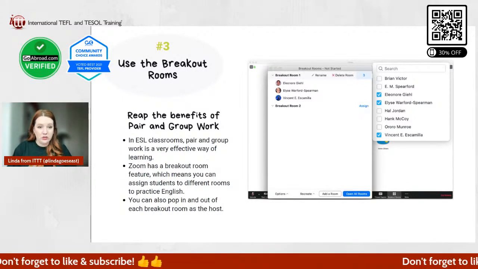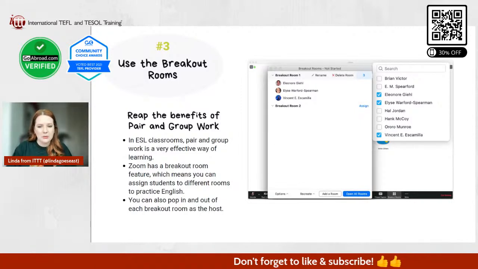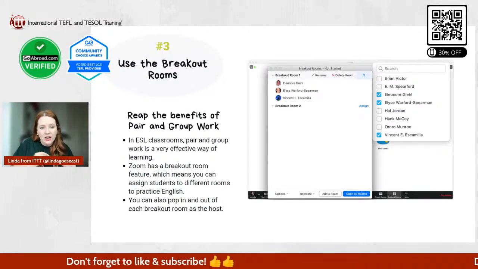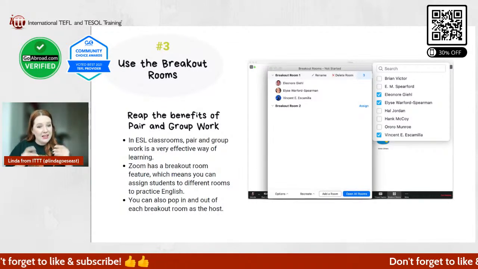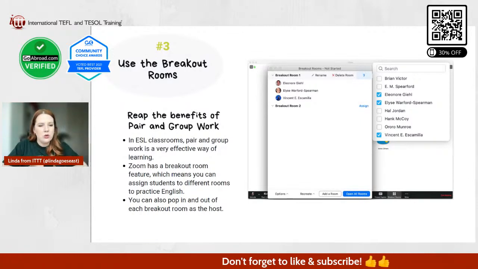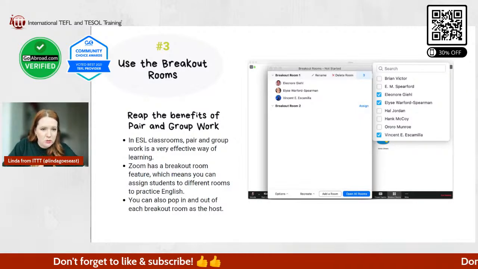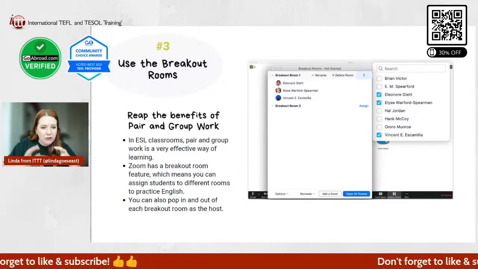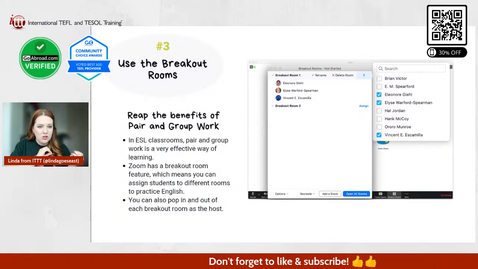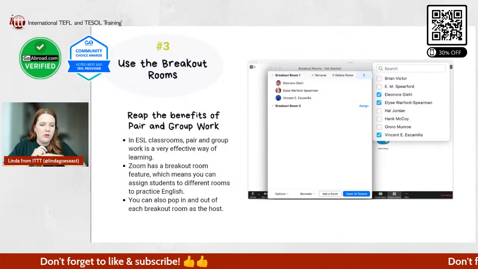It's really, really great for any kind of classroom. And a lot of times now when we teach online, we're kind of missing out on this pair work and group work experience. And this is why Zoom came up with breakout rooms. So you can use the breakout room feature on Zoom, which means you can assign students to different rooms to practice English or do different group work. So this is super, super useful. And some people don't actually know about this feature, so I wanted to mention it here.